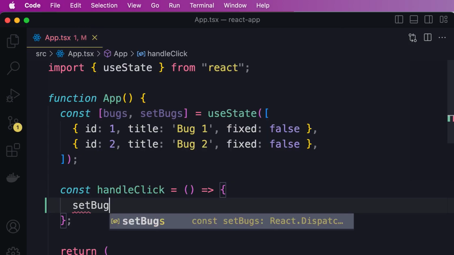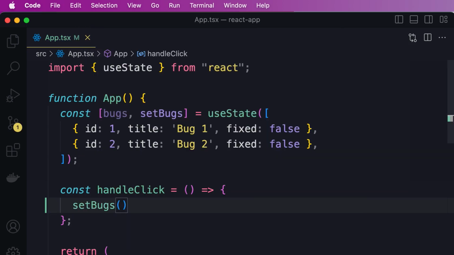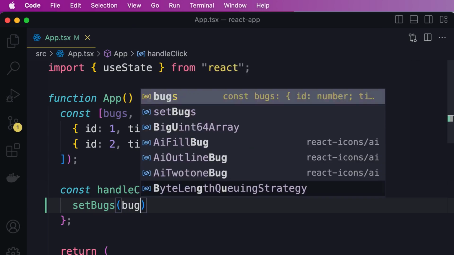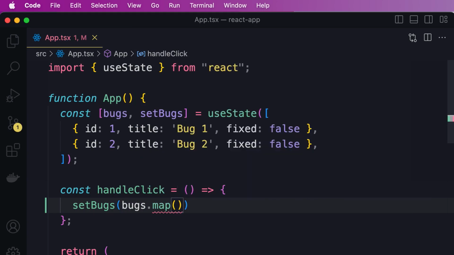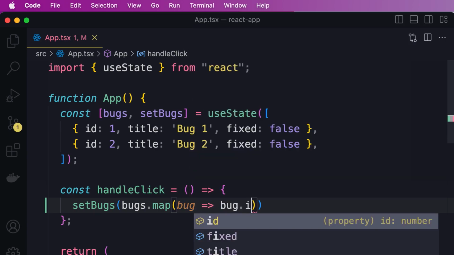So we call setBugs. Now in the previous lesson, I told you that to update an object in an array, we use the map method. So here we call bugs.map. Here we pass an arrow function. So bug goes to. Now we check the ID of the bug.